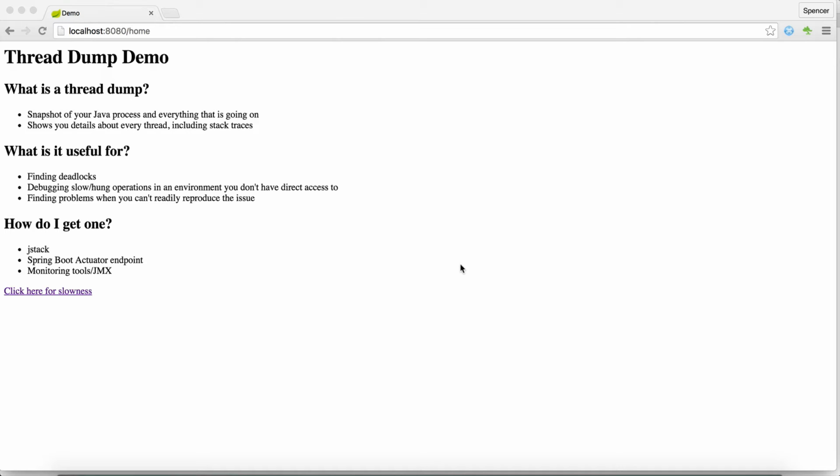So how do you get a thread dump? The way we're going to do it in this demo is using a command line tool called JStack, but if you're using Spring Boot, you can use the Actuator endpoint to get one. Whatever monitoring tools you're using may have ways to get thread dumps. You may be able to get one through JMX.